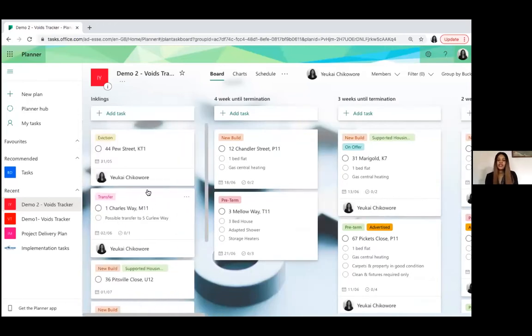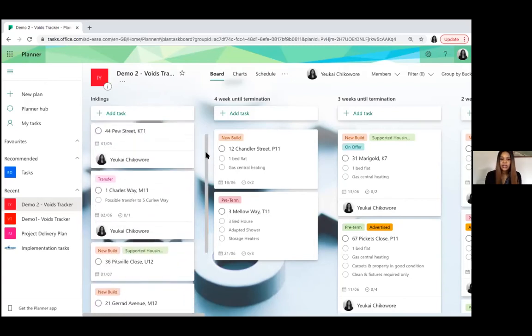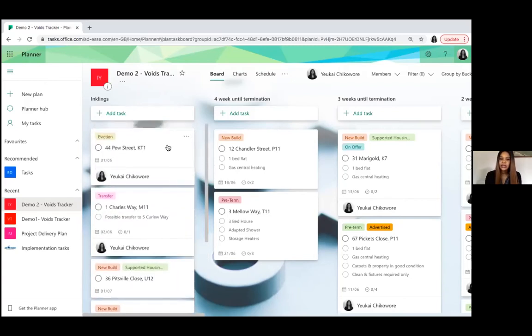As I mentioned, the first thing that you need is your current voids data. Once you have all your voids data, you're going to separate it according to what properties are not void yet, what's going to fit in the inkling column. As you can see here, I've used some examples of what's in the inkling column. So I've got a few properties here and I'll explain the different types. You can have possible evictions in the inkling column. These are properties that are due to be empty very soon.